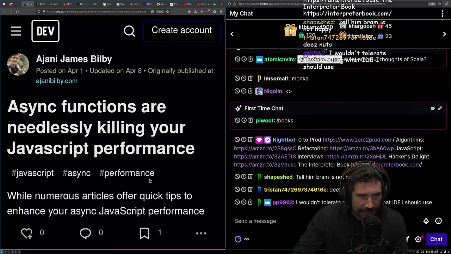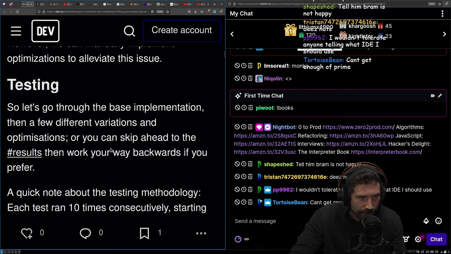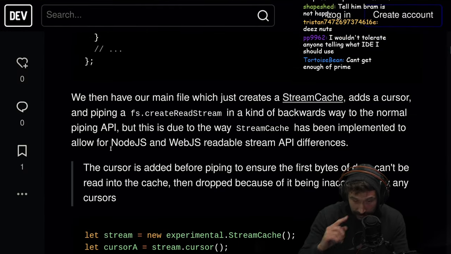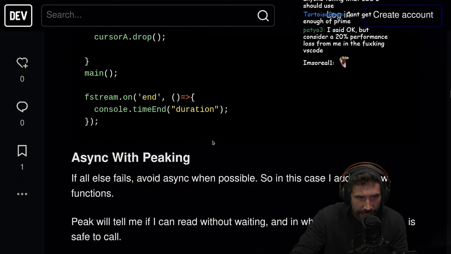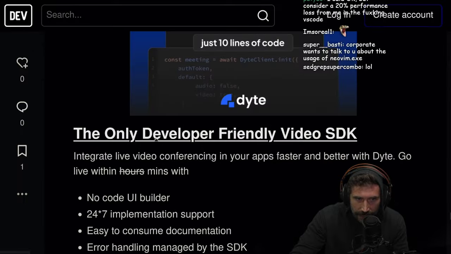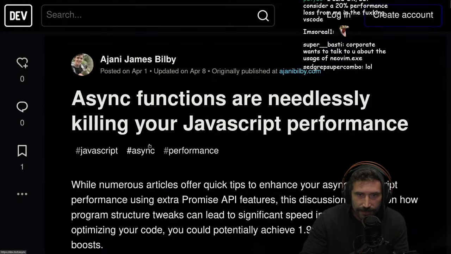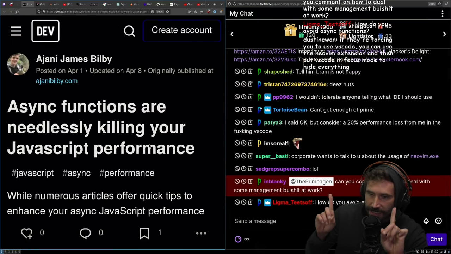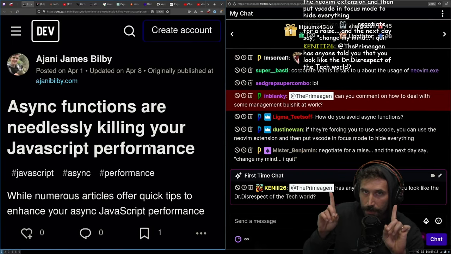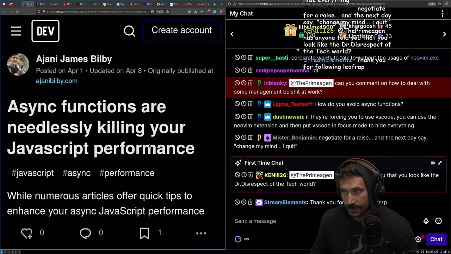Async functions are needlessly killing your JavaScript performance. Yes, they are. I have said this quite a few times, even just recently. It's shocking how they're not necessarily great, but here's the deal. I would like to talk about this, but I really want to actually see, does Bun take care of this? Because one of the things about async await is that it's also about the event loop, and the event loop is really important. You know what I mean?